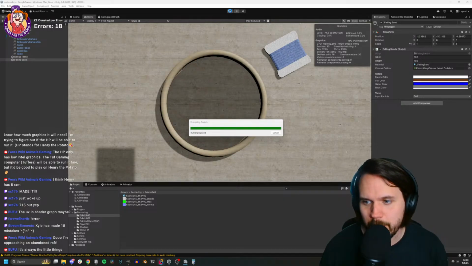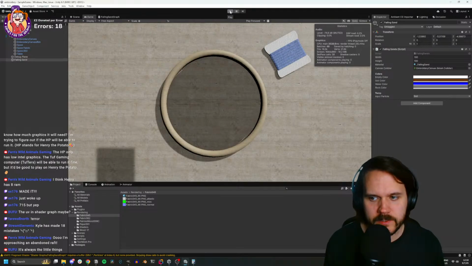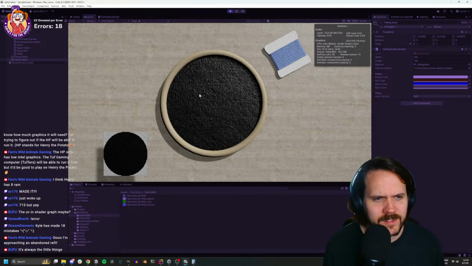Ooh, I'm approaching an abandoned raft. Spooky. Can you like board other rafts? I'm very invested in this raft game.